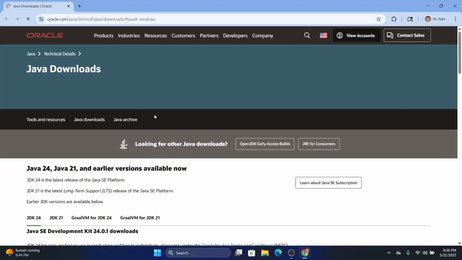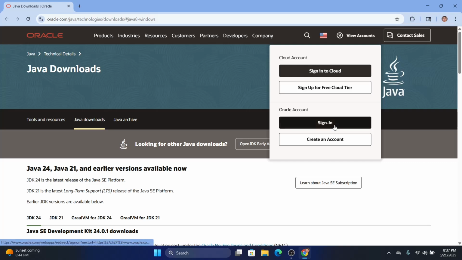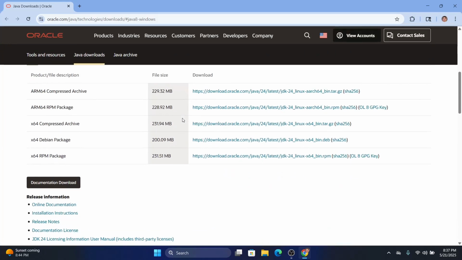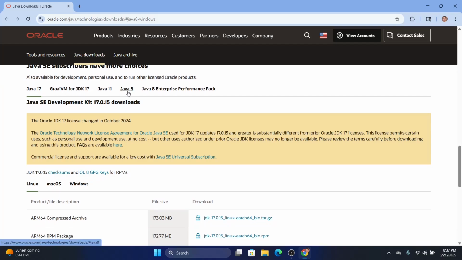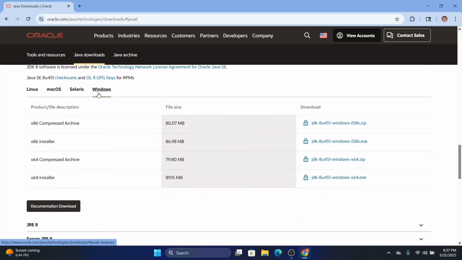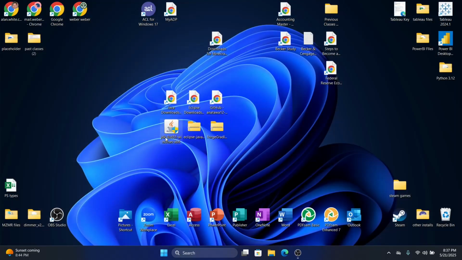You can follow the first link to the Oracle website. You will have to create an account. Don't worry, it's free, pretty easy to sign up. Once you're signed in, you scroll to the bottom of this web page, and under this section, Java SE subscribers have more choices. You'll need to go ahead and click Java 8 and choose your operating system. I'm using Windows, the 64-bit version. So you'll just download this file here, which looks like JDK 8 451. So download that one. I already have it here.